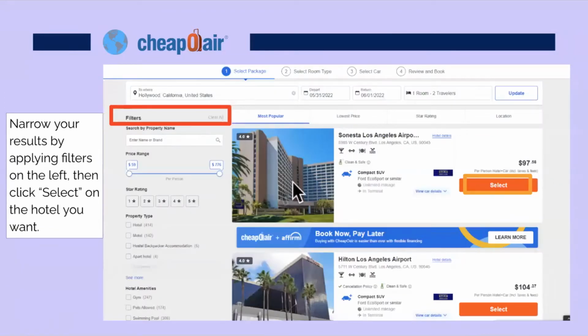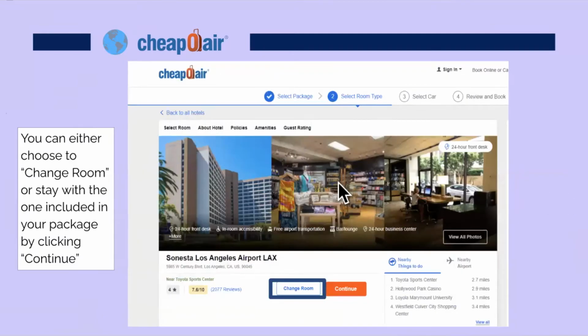Once you've selected the package and everything, you get to this part of the website that prompts you to choose from the packages, and you could narrow your results by applying filters on the left. Then click select on the hotel you want, and then you will have the hotel that you chose. And for instance, once you've chosen your room, you can either choose to change room or stay with the one included in your package by clicking continue.